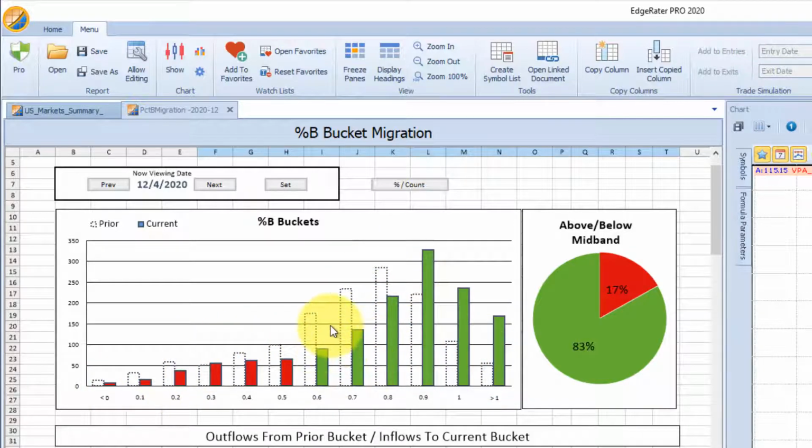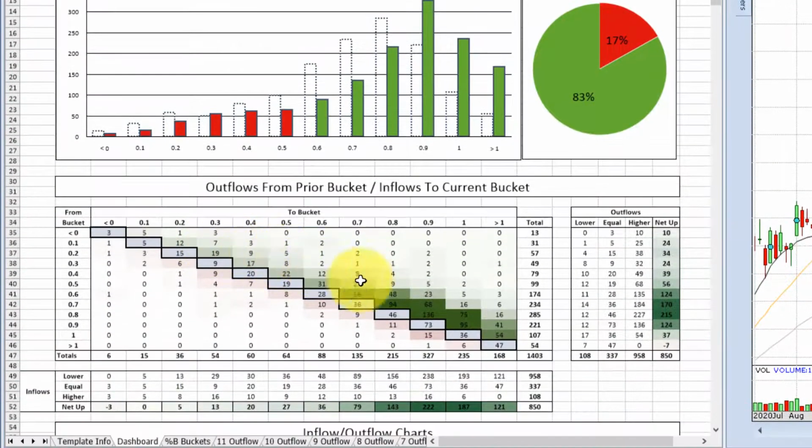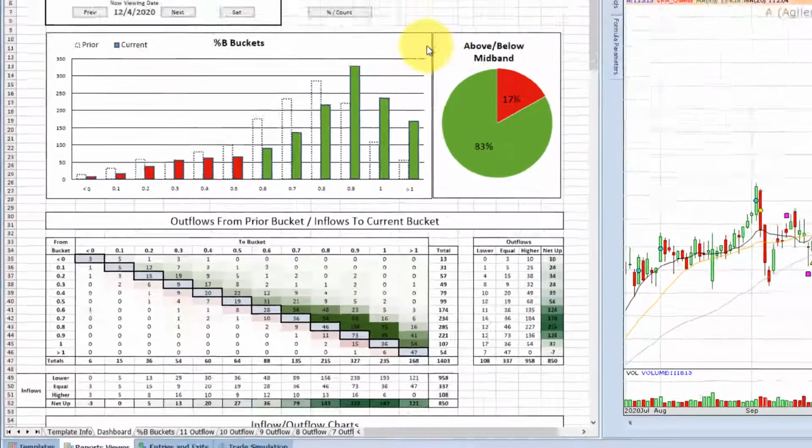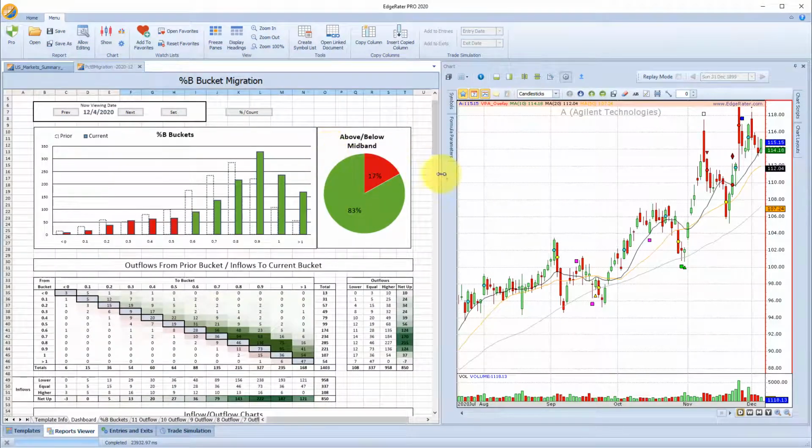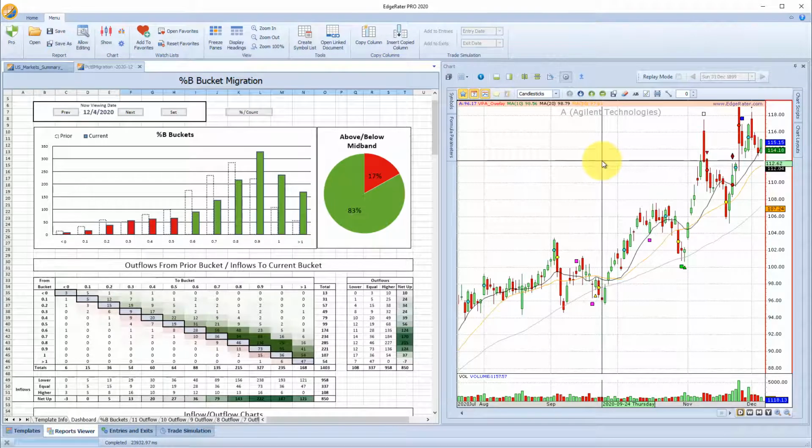The dotted lines are yesterday's values, and then I can also see the outflows and inflows to get an idea if stocks are moving up or down within their %B levels. So when you have this report showing, it's often interesting to also have a chart of SPY, and I use SPY as a general indicator of the state of the market. It's the ETF that represents the S&P 500.